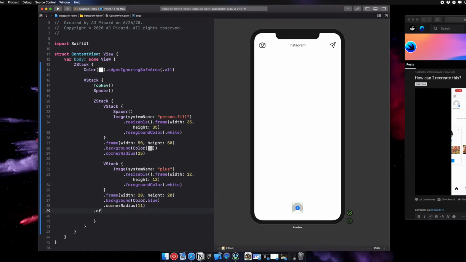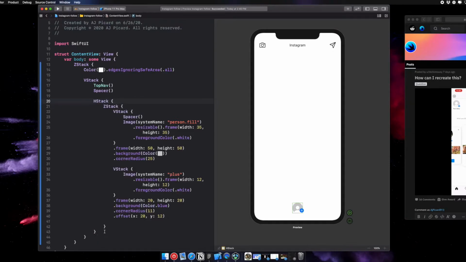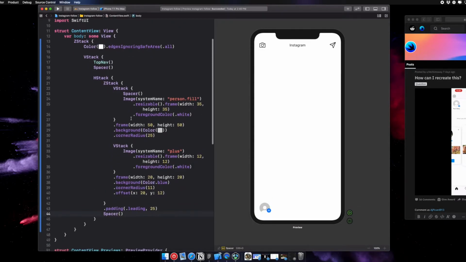Dot offset, and this is gonna be, let's do 20 by 12. Perfect. Wow, I guessed that. Okay, so there's our story symbol, and now what we need to do is embed the Z stack into an H stack. The reason for that is because we need to add a spacer. And we're gonna add a dot padding dot leading, which is gonna be 25. Okay, so we have that guy down there. Okay, that's all we need from this guy.